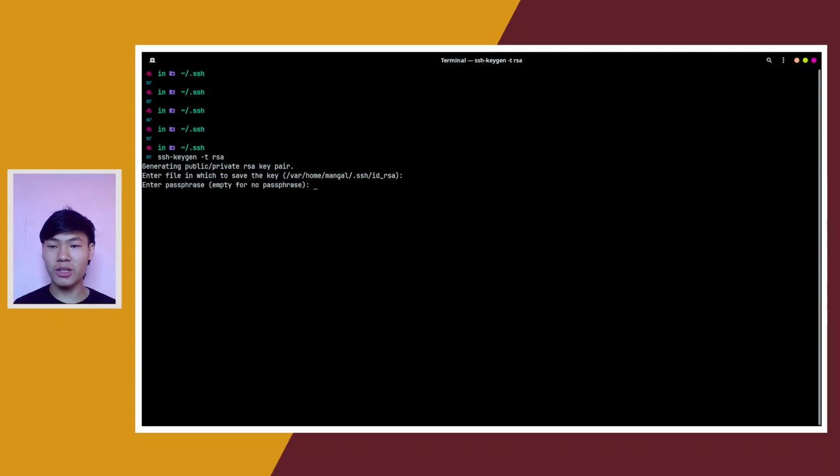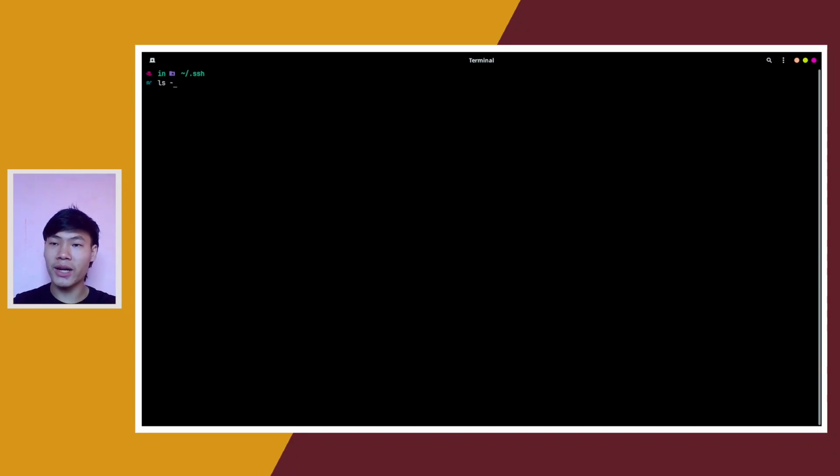Here, I don't want to give any password for the key. If you are privacy concerned, then you can also give a passphrase for the key as well. So let me go with the default one. And so we are done and we got it.